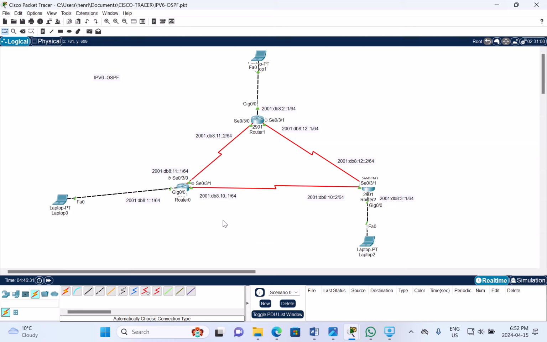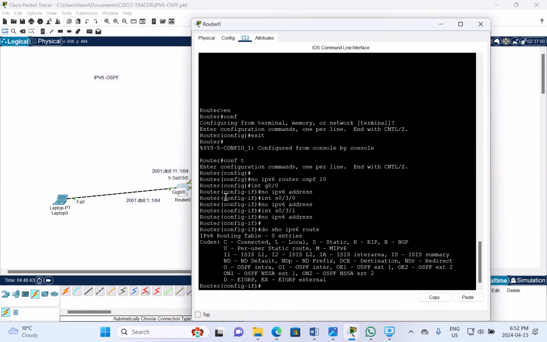Let's begin. So here, let's click on this. This is the router we're going to work on, router number 0. To begin, I need just to click on it and open our terminal. So here we are on the terminal.